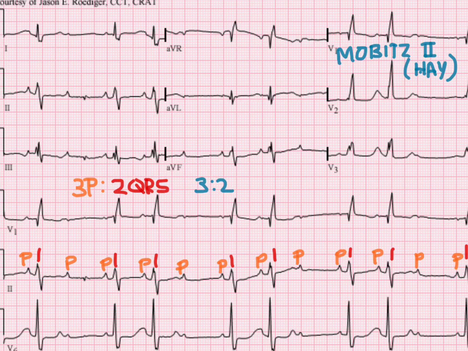Another way that I've also seen this done is that you have two conducted P's for every one not conducted P. And so that would be a 2-1 block. So however you want to call it. But you can see here the main features are that this PR interval is staying the same, but eventually you drop one, right? So you have QRS, QRS, missed one, QRS, QRS, missed one. And so the way I remember this is that you got the two here, in this ratio. So that's why it's a Mobitz type 2.